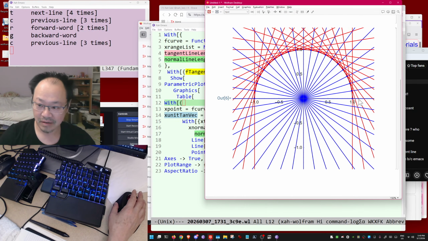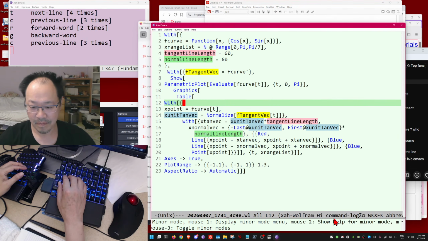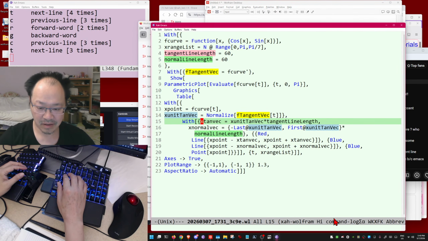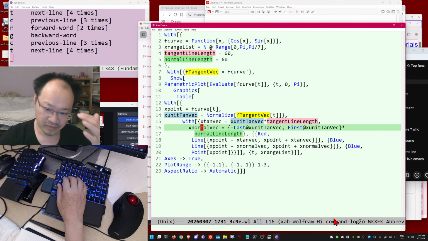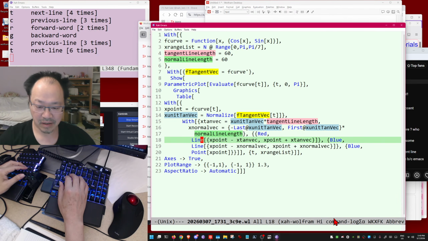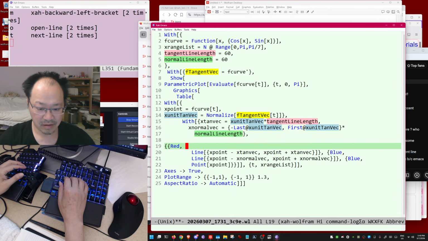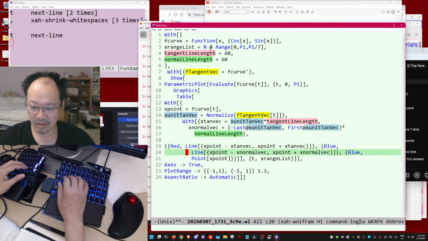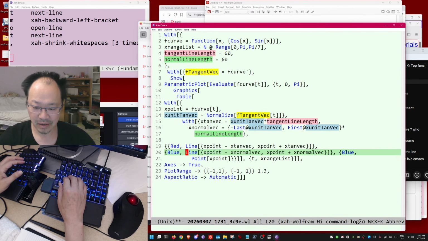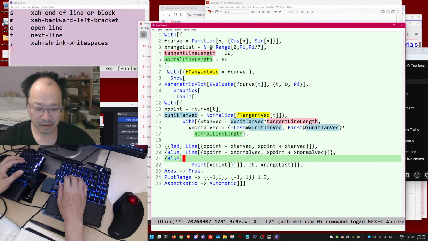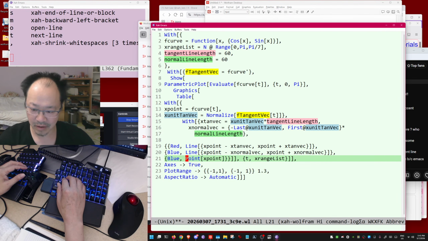So do we need that? Not really. So this is the tangent vector, this is the normal vector. So what is going on here? Actually, let me do this. You see, this formatting makes it more intuitive. Okay, that's what we want.